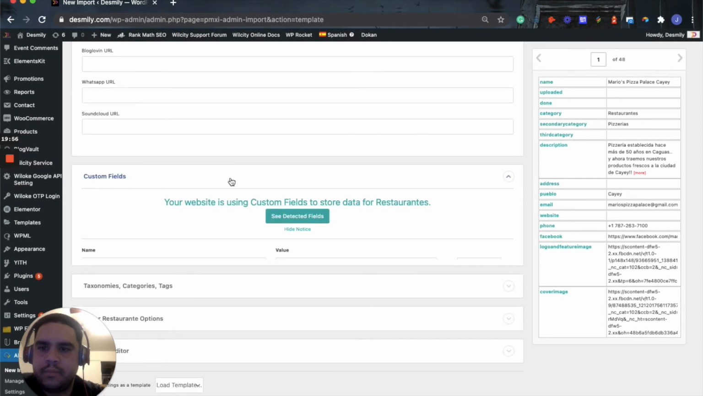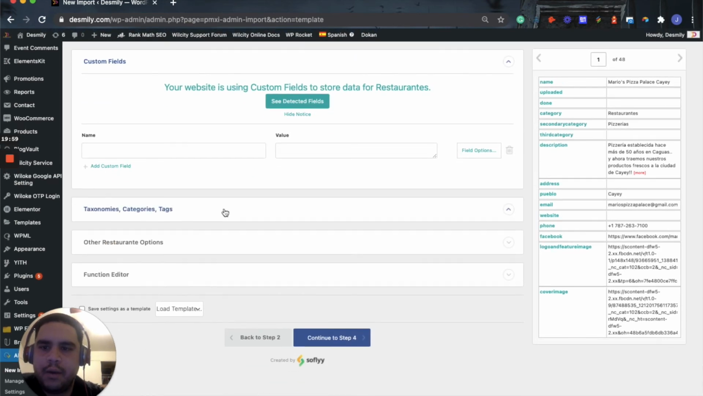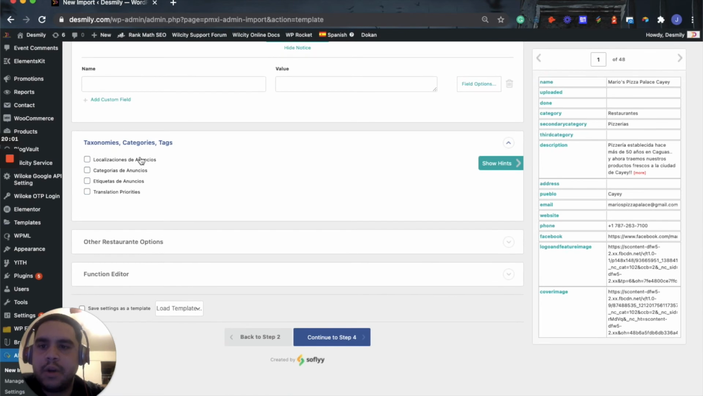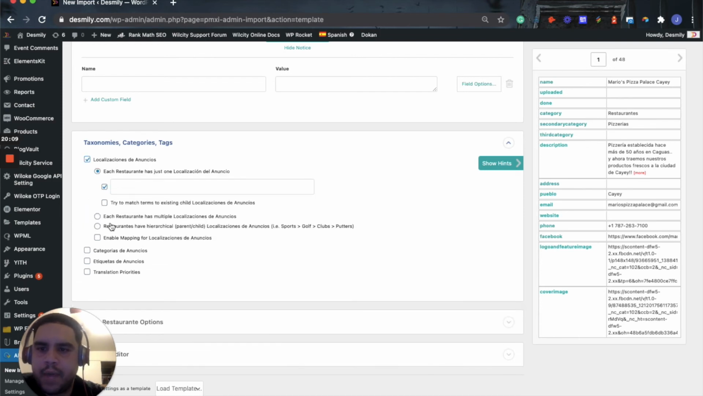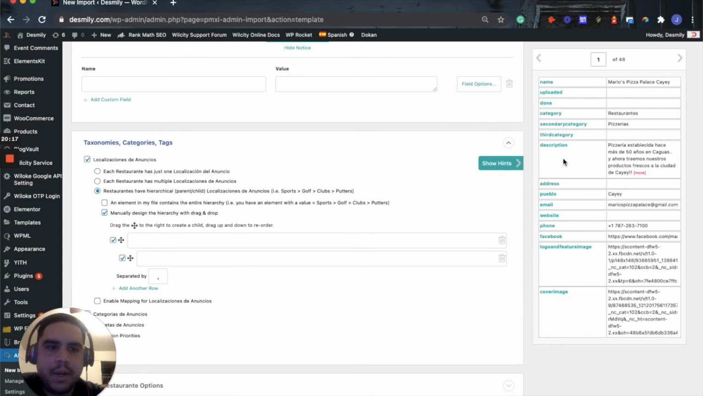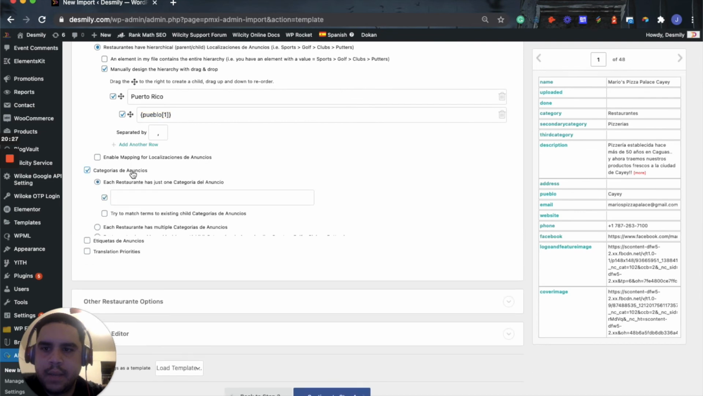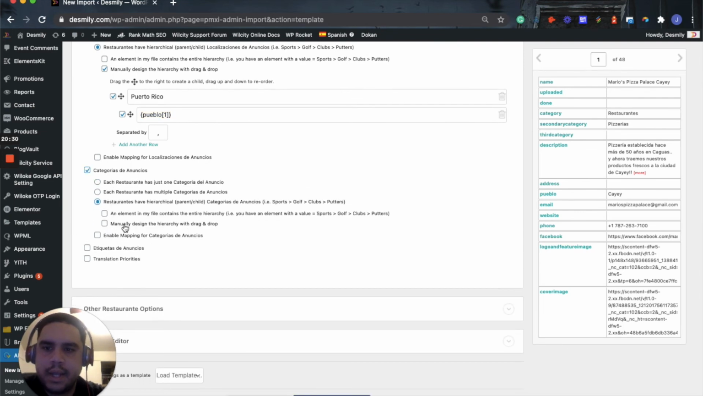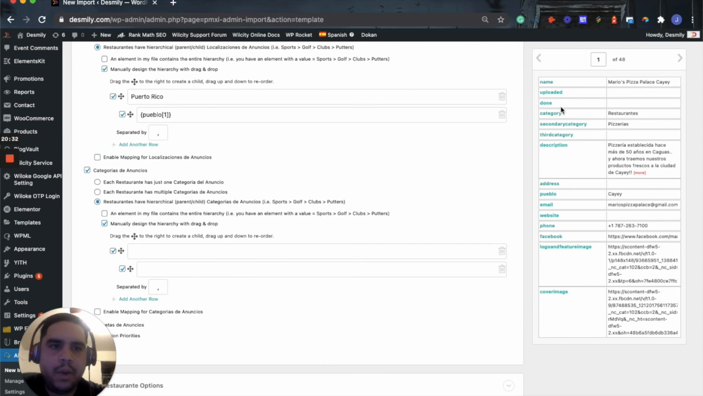Custom fields, you're going to leave it alone. And taxonomies, categories, and tags. This is where we are going to be dealing with the location, categories, and tags. So for location, I decided to go with the hierarchical, and I decided to design it manually. So for the first one, my directory is in Puerto Rico, so I will have Puerto Rico. For the second one is the name of the city. Same thing with the category. I select the same one and do it manually.